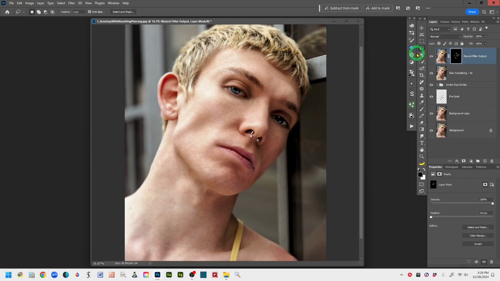Okay, so now that we have done that, we've brushed this out. I would say for me, that's it for the skin smoothing. So we have gotten rid of his acne, we've gotten rid of his under eye circles, but we've kept features on his face that should be in focus.